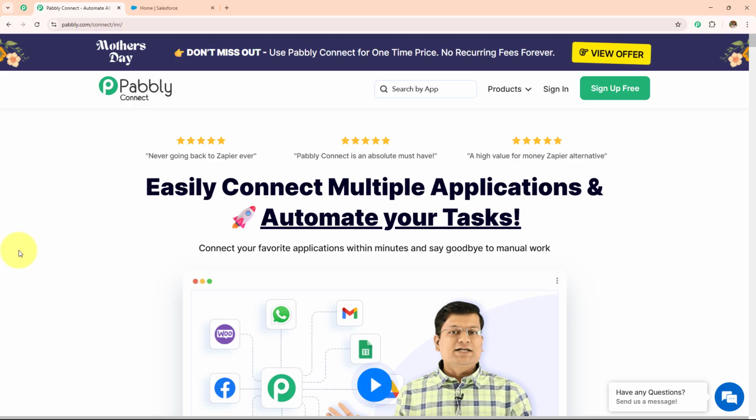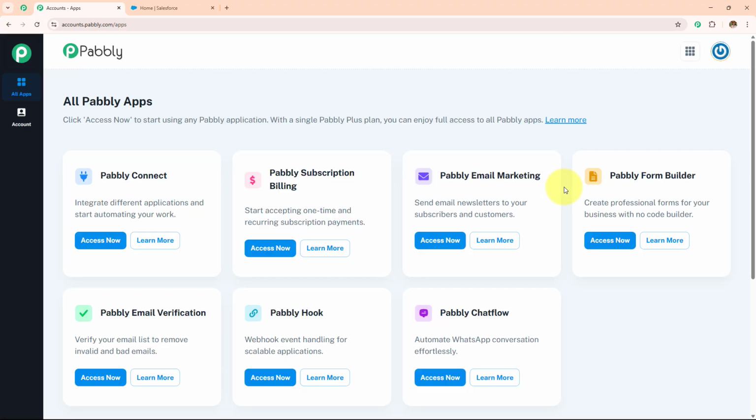On the top right corner, you can see two options, sign in and sign up for free. If you are an existing user, click on sign in, and if you are a new user, click on sign up for free, and this will give you 100 tasks free on a monthly basis. As I'm an existing user, I'll click on sign in. And here the all Pabbly apps page has appeared, which is showing me all the Pabbly applications.